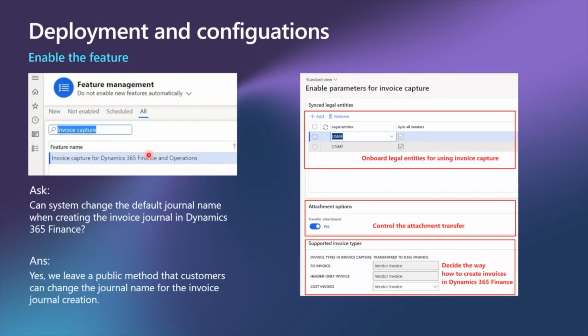Once your F&O version matches the criteria, you will find a new feature in F&O called Invoice Capture for Dynamics 365 Finance and Operations, and you need to enable this feature. After you enable it, you will find the invoice capture specific settings in the accounts payable parameters setup. In these settings, you need to define the following.